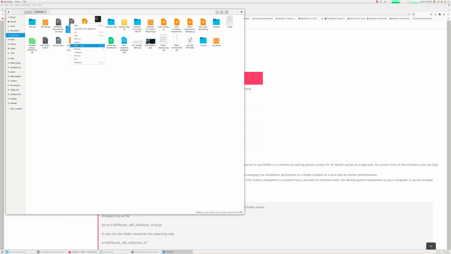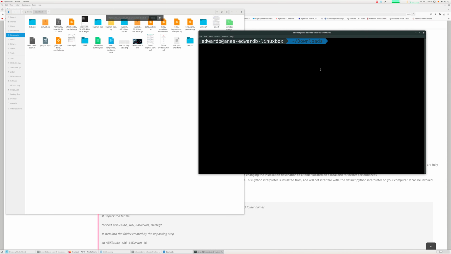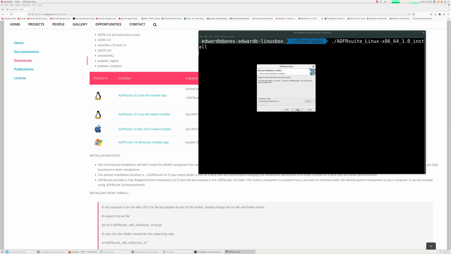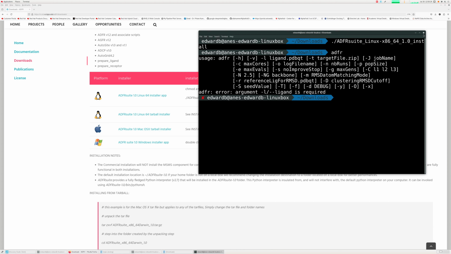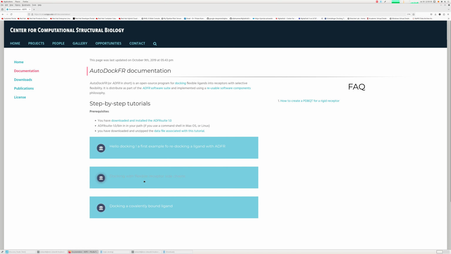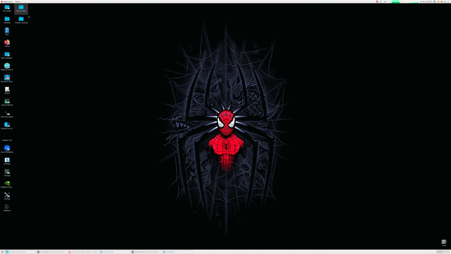So for the Linux machine, what you can do is you can install it by opening the command line, and then use the command ./ADFR with the Linux suite that you have downloaded, and then you can install ADFR in your home directory. Once it is installed, you can verify the ADFR installation by using the command called ADFR, and the help file will pop up. Okay, and then let's go to the documentation where we can do the first rigid docking using ADFR.